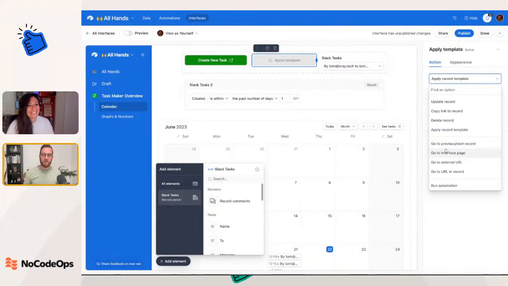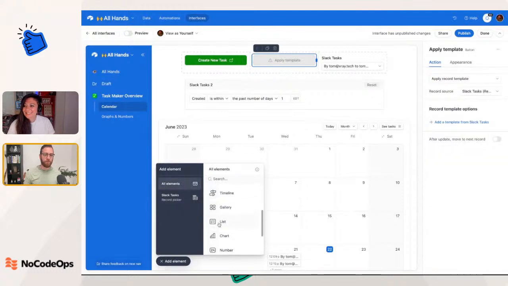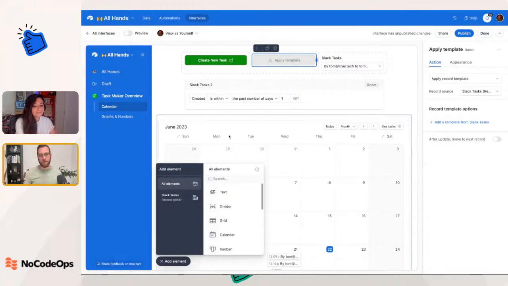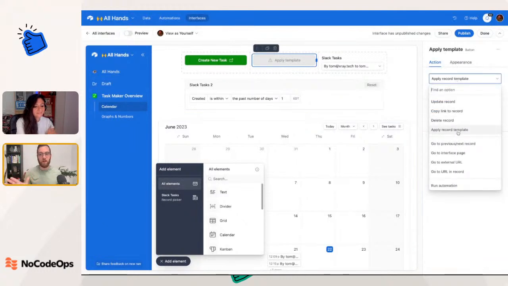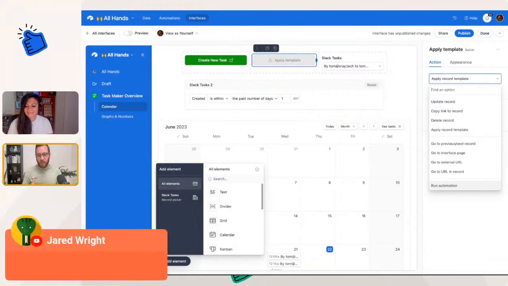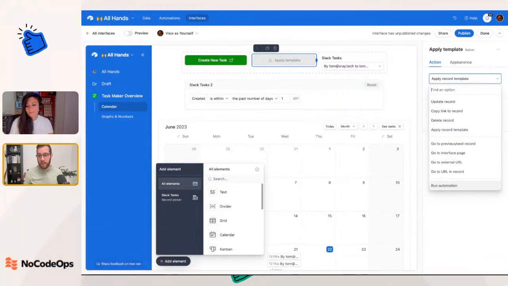So there's go to previous or next record. This would be more useful for an element like the detailed view, right? When it had the list view on the right, and then you can see all the attributes. By and large, I'll tell you the two you need to know: open external URL and run automation. Those are the two things that really work well. That's the vast majority of buttons that I create. I either have it run an automation or go to an external URL.